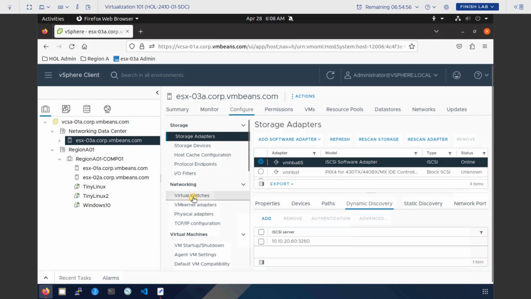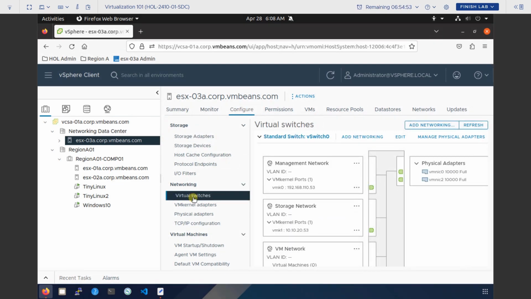Then go to Virtual Switches. Over here, you will see a pre-configured standard switch, named vSwitch0. Under vSwitch0, you will see a VM kernel with the name Management Network, and this VM kernel has the IP address 192.168.110.53, which is nothing but the management IP of your ESXi3A host. You can access ESX3A using this IP address.